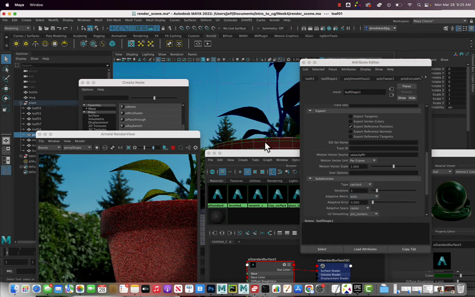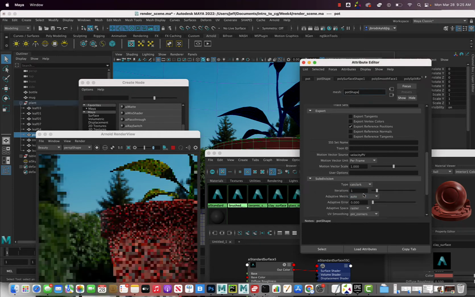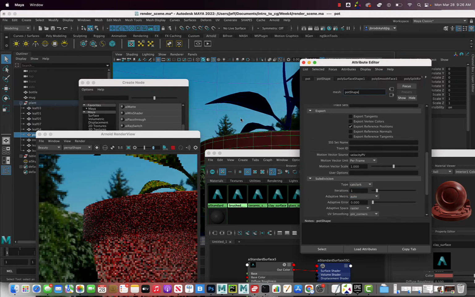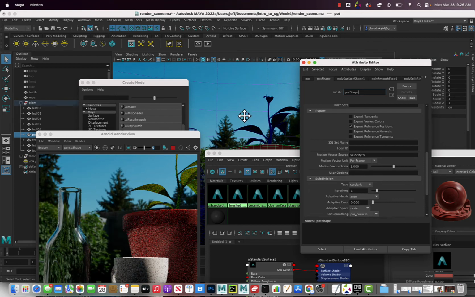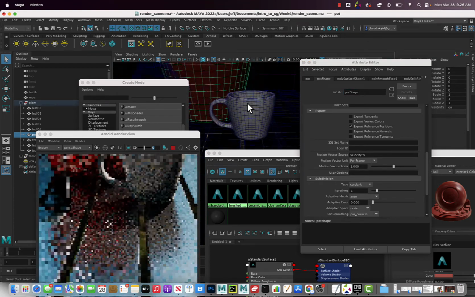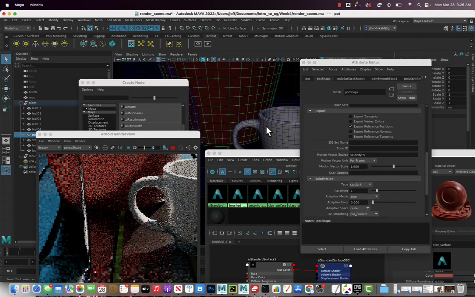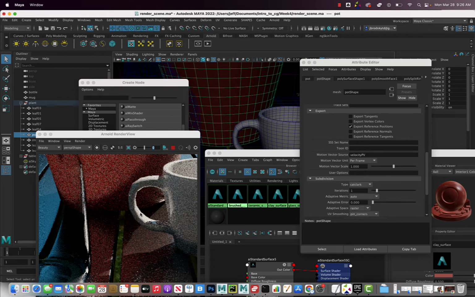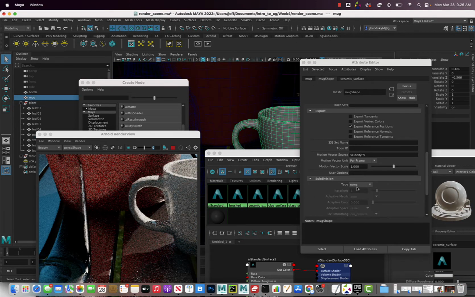You could do it for your pot too, like if you're seeing the facets on your pot, do Catmull Clark. Actually, let's do it for the mug, because I know on the handle of the mug, let's zoom into the handle of the mug. You could see the facets on there, so let's click the mug, change that to Catmull Clark as well. So now it gets perfectly rounded.